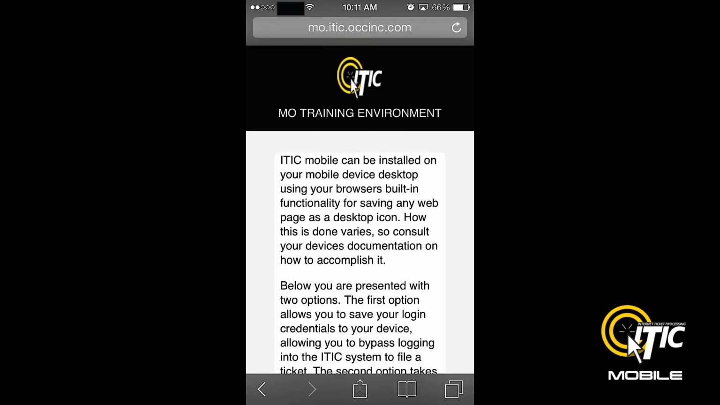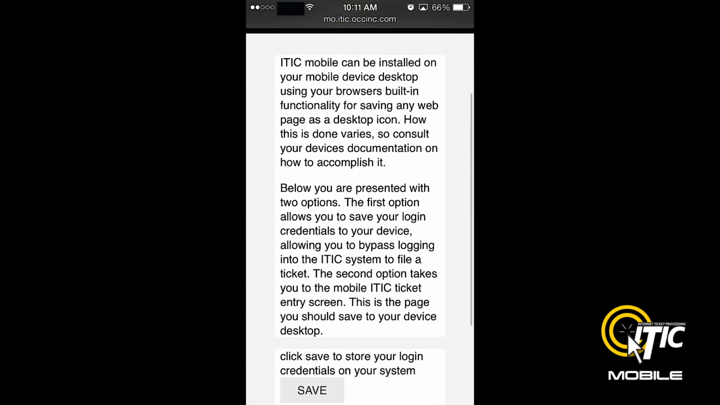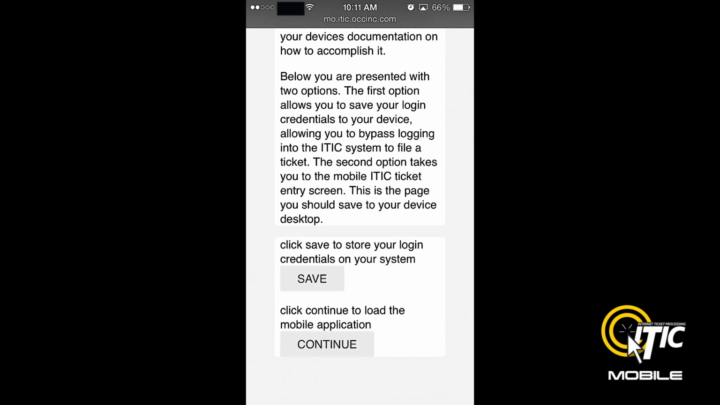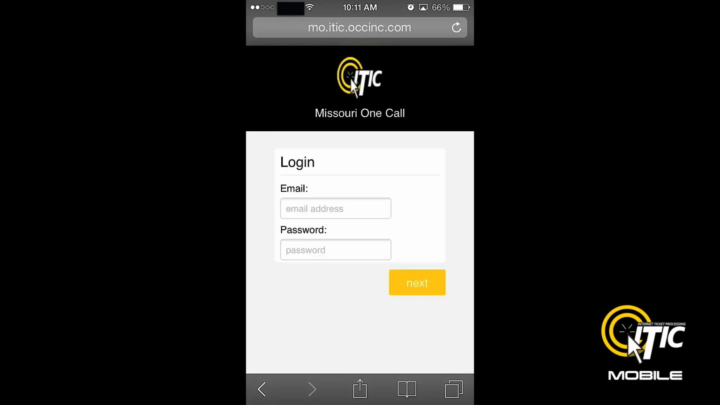On the next page, you will find a series of instructions with two buttons at the bottom. First, click the Save button. This will allow your phone to store your contact information. Then click Continue. This will bring you to the ITIC Mobile login screen.